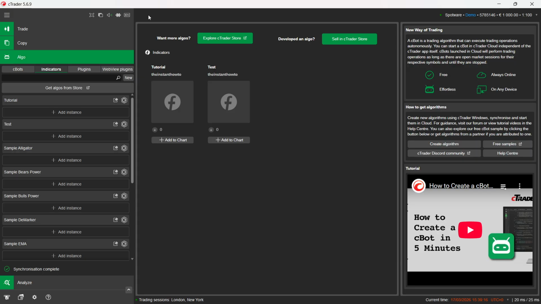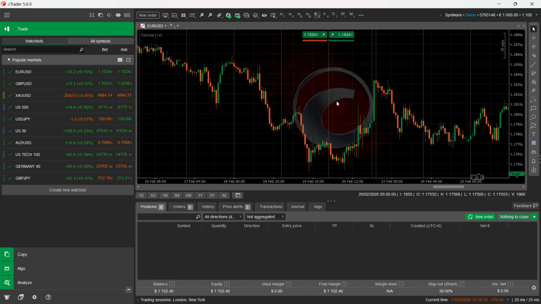And you can click on Back over here. You can see my indicator here. I can go and add it to the chart, and yeah, that's basically how to do it.